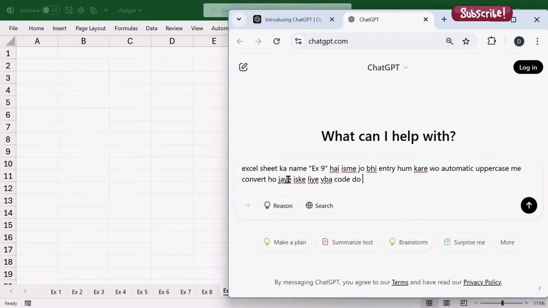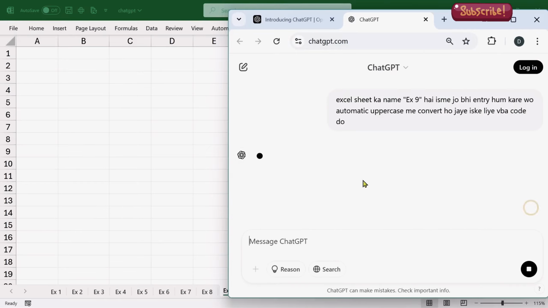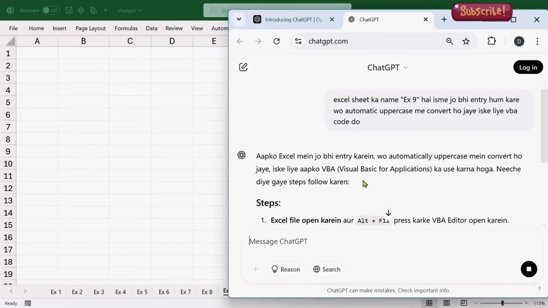We type another prompt. We write, the Excel sheet name is example 9. Whatever entry we make in the sheet should automatically convert to uppercase. Give me the VBA code. It is very important to include the sheet name, because in VBA coding, the sheet name is required. If you don't mention it, then later you will have to edit it in the code yourself. So it's better to give complete instructions, so nothing needs to be changed later. Now let's see what code it gives us, and whether it works properly or not.